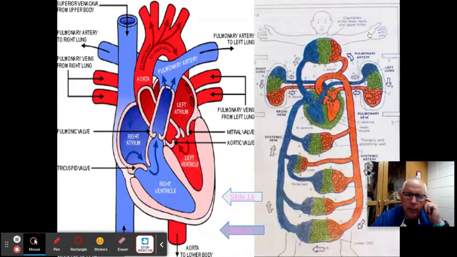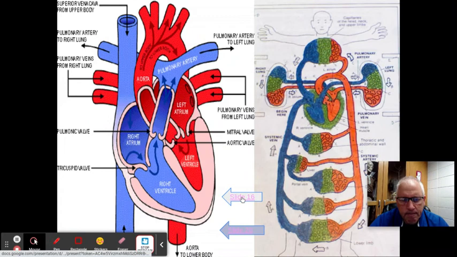So when you look at the right side of the heart, we'll go over all these blood vessels later, but you're basically just dumping into this right side. And you can see we always illustrate it with blue so that you can see that's deoxygenated blood.